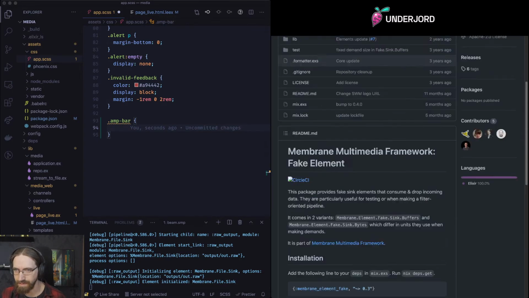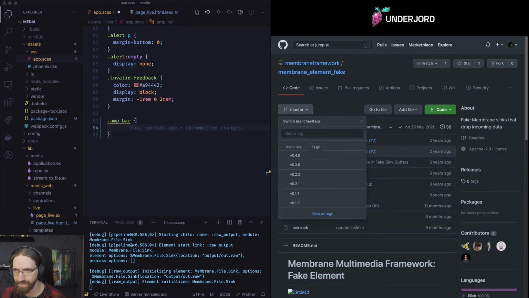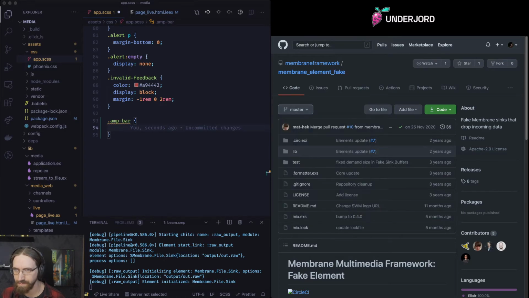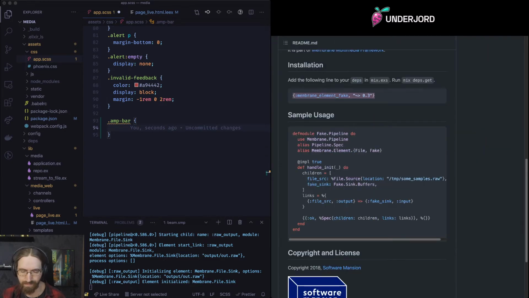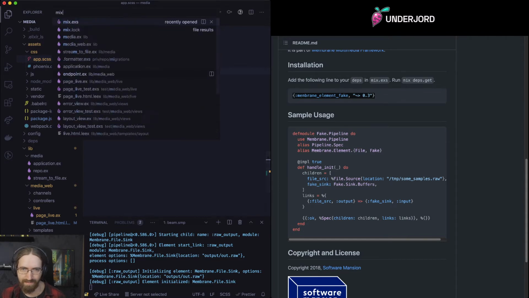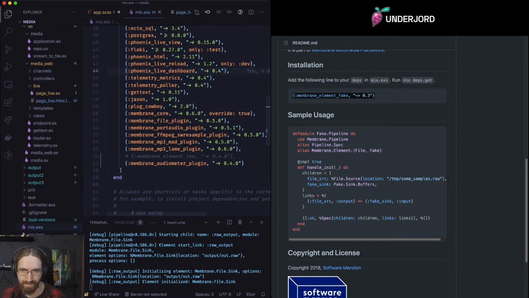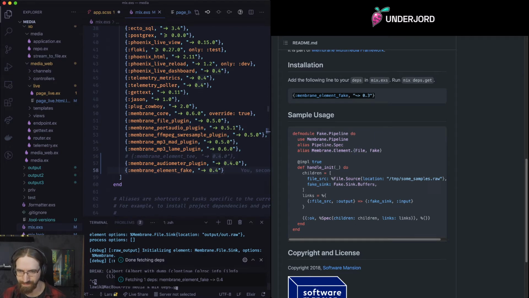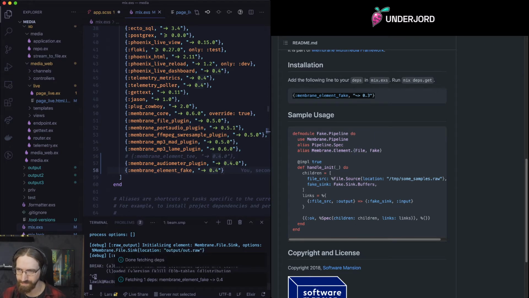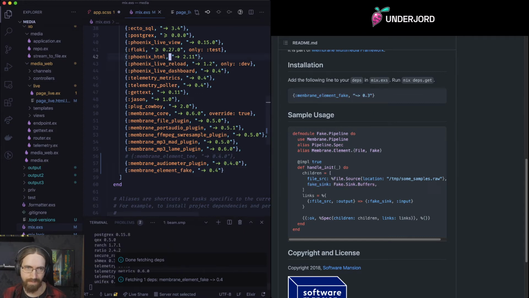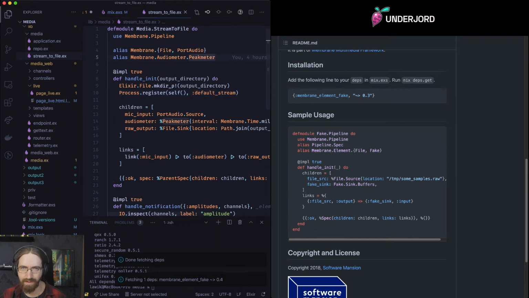So let's see what's the latest version. It's not always accurate. 0.4. Cool. Mix deps, 0.4. So just mix deps.get. And then we should have access to throwing all of our data into this fake thing.